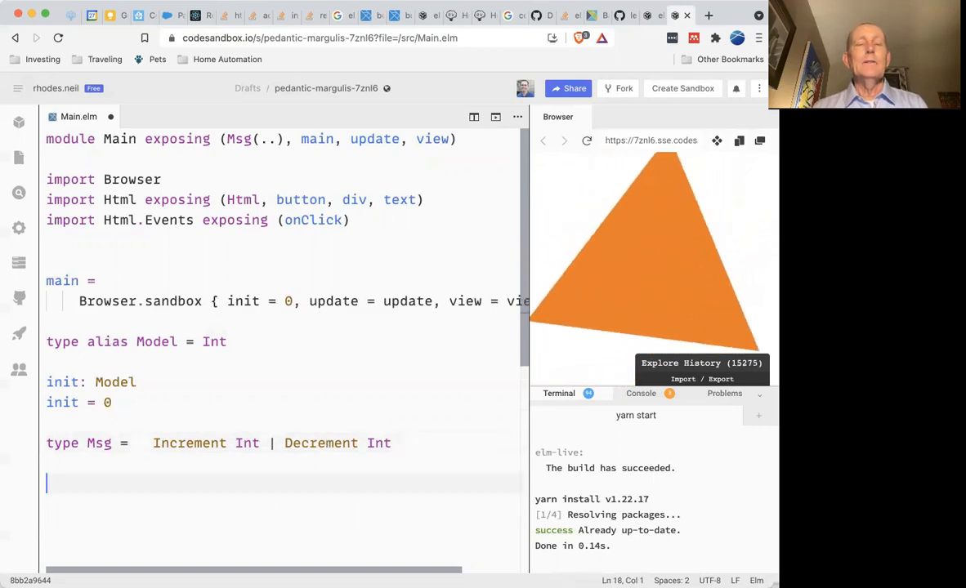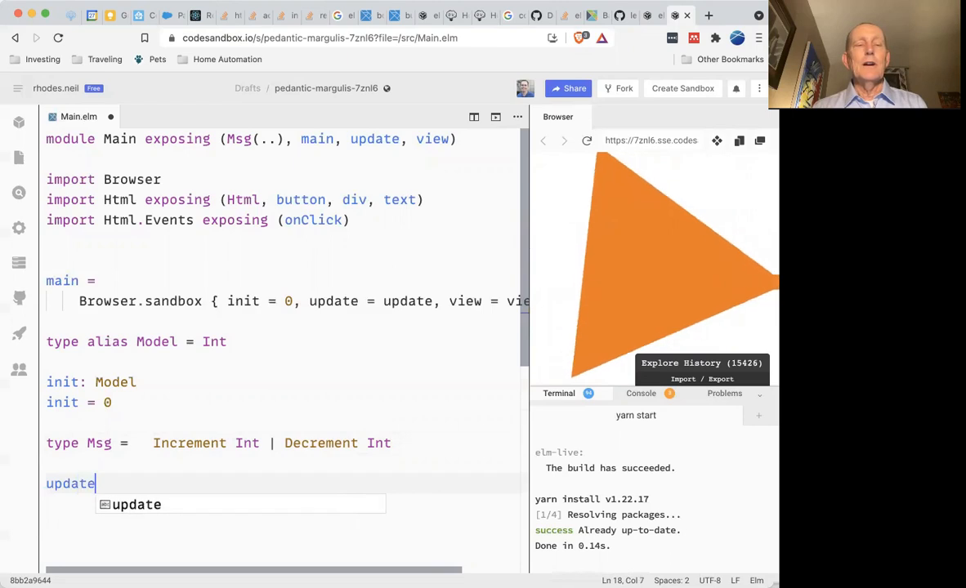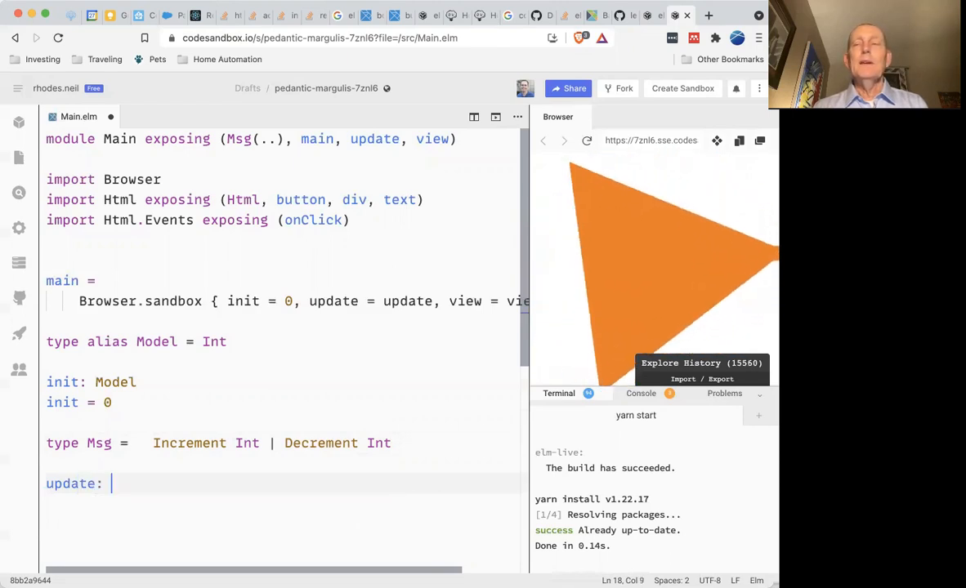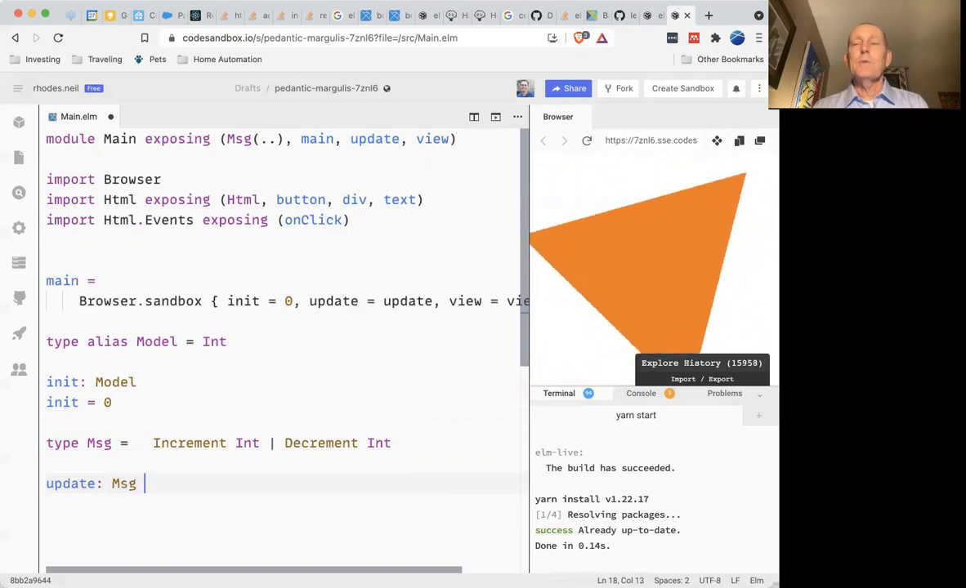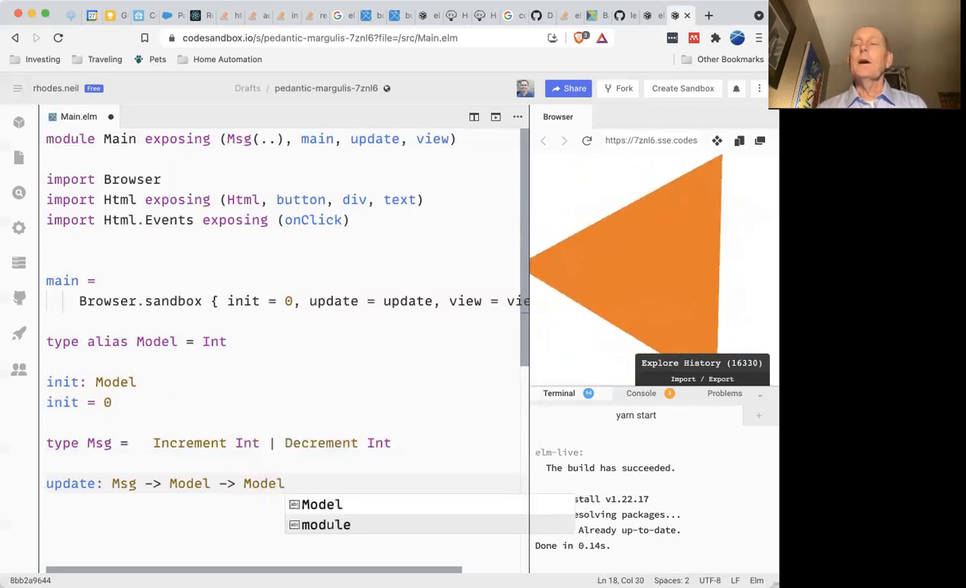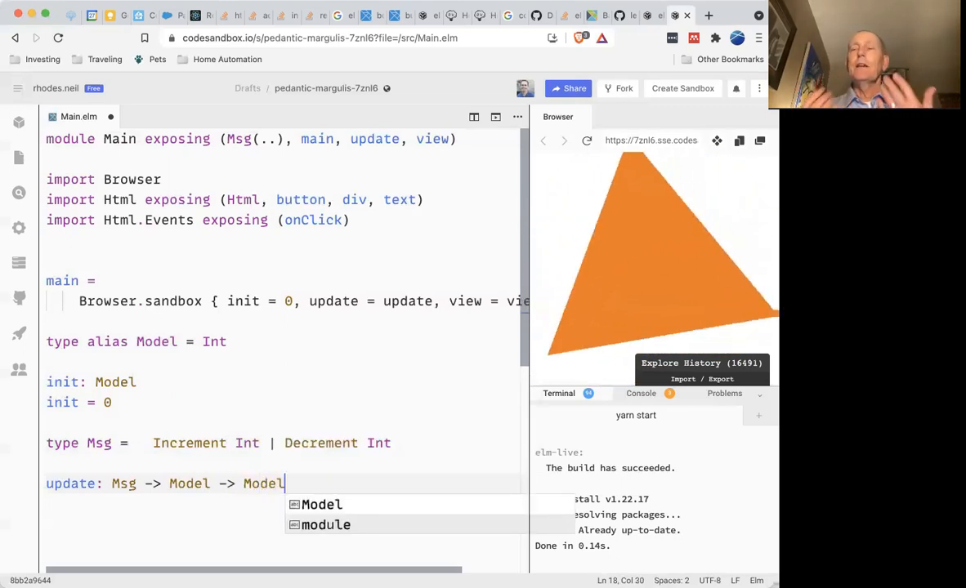And then we can declare first our update method. Our update method is going to take 2 things. What it's going to take is a message. So that's the first parameter. And then we use an arrow. And then we have our second parameter, which is a model, and its return is a new model. We take a model and a message and return a new model.